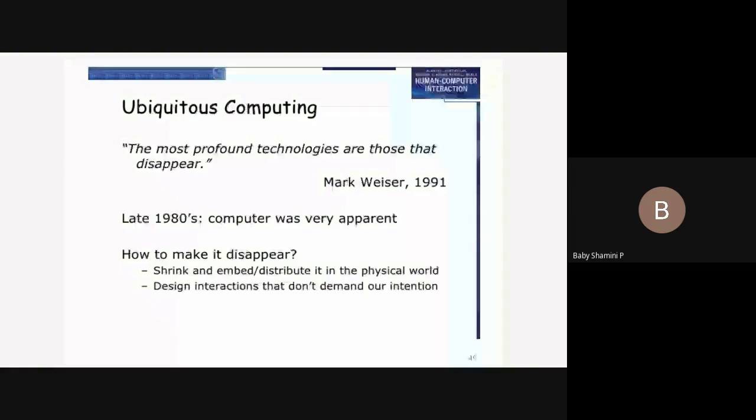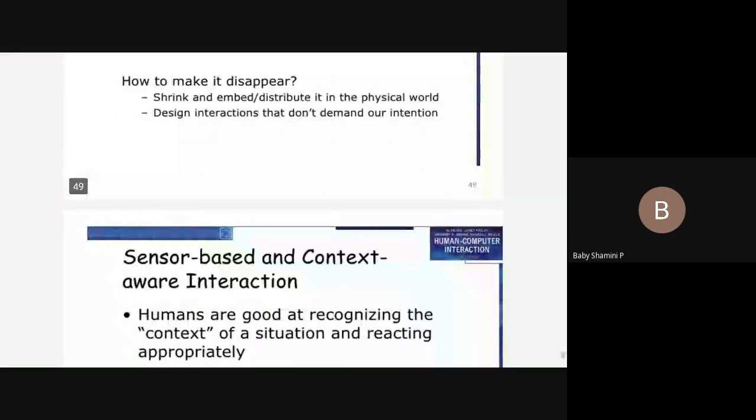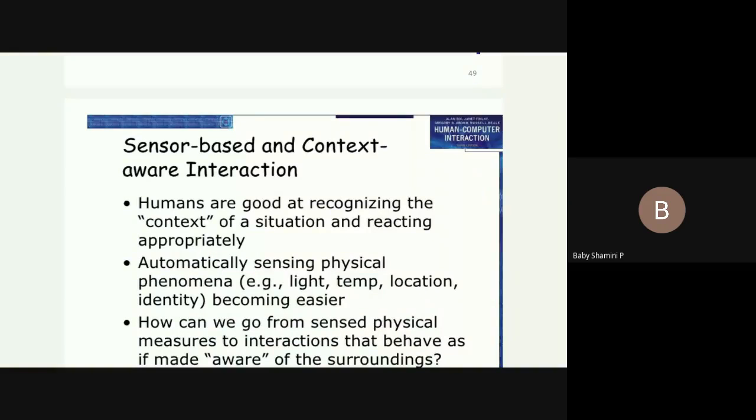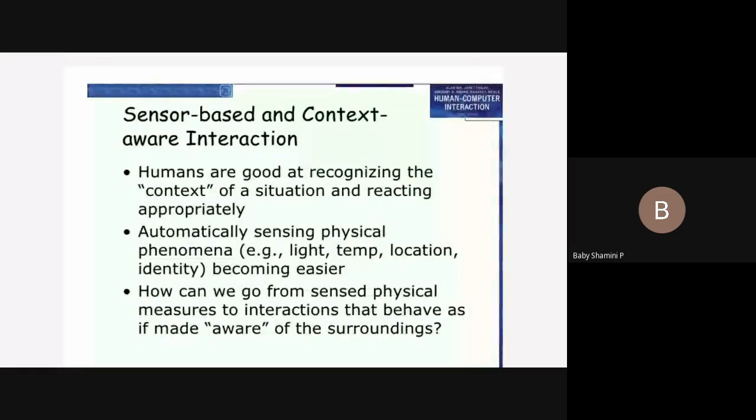Likewise, that is the technology to be adapted. The next one, finally, is sensor-based context-aware interaction. What is sensor-based context-aware interaction? Here, the information can be gathered from sensors in all environments.